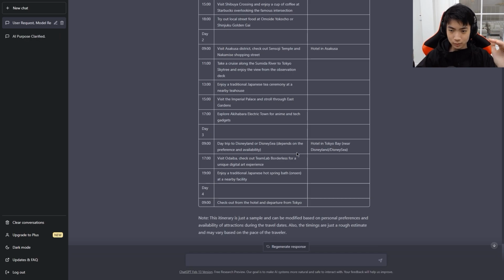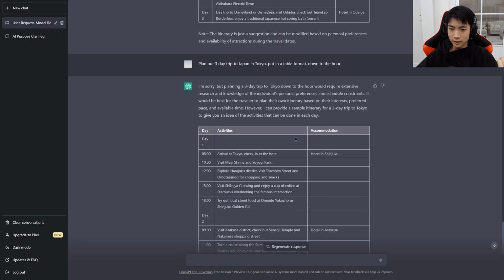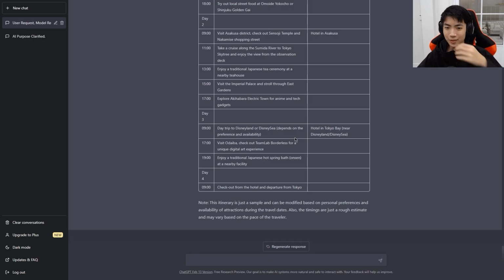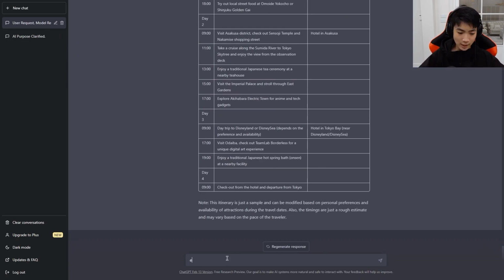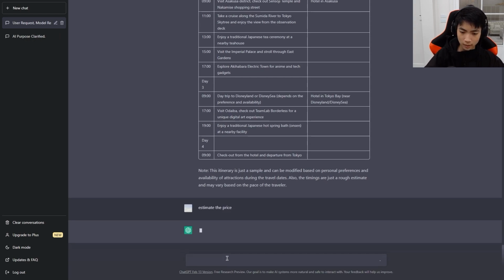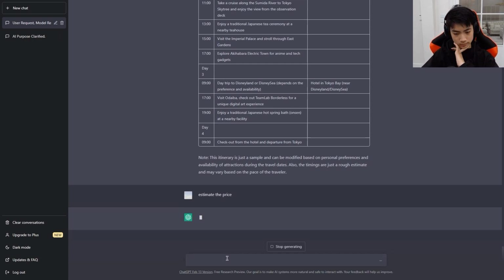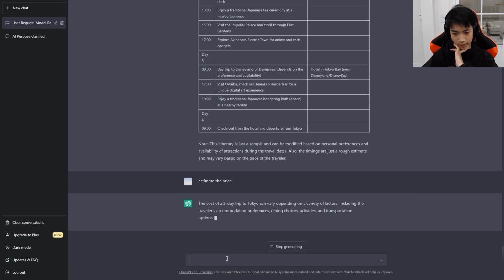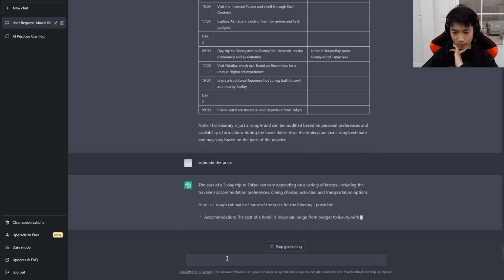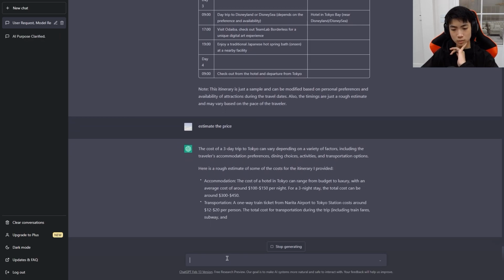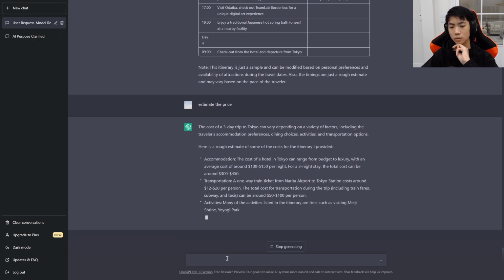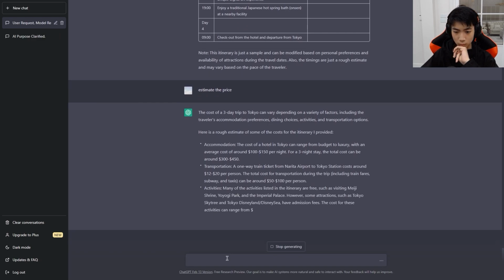Insane. This is literally, I just can't explain it. Like, this is, I don't know. As you can see, guys, you have your entire trip, and let's say estimate the price. Estimate the price. Let's see how much it says. The price of a 3-day trip depends on a variety of factors, including travel, accommodation, preference, blah blah blah. 102. Okay. One way to Narita Airport. 12. Okay. So how much? Ooh, all these are free.